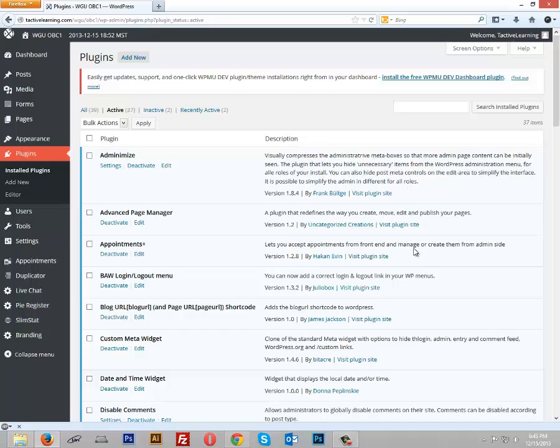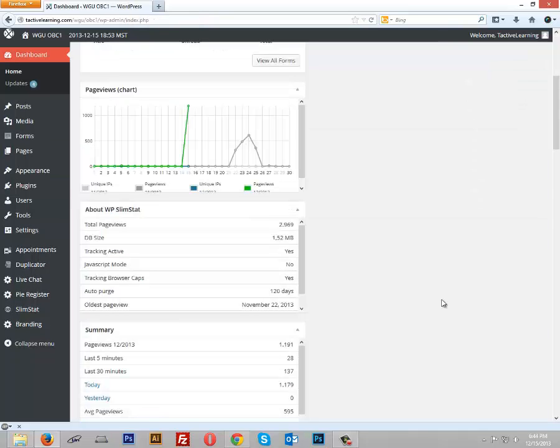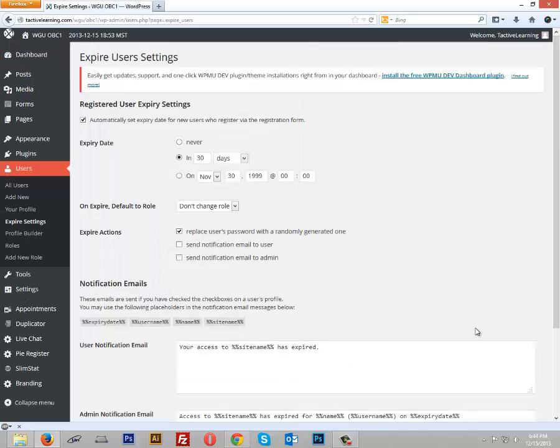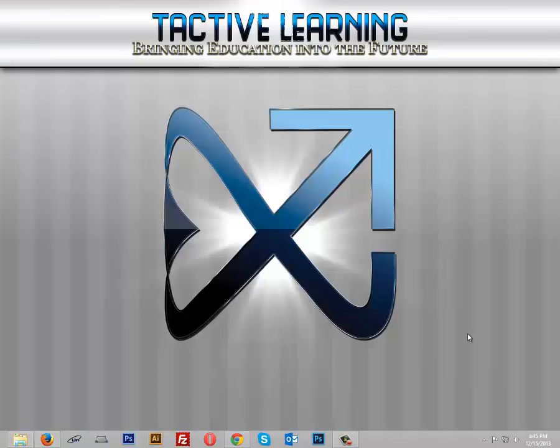If you find something that you do not need or no longer wish to use, you can deactivate it, or have us deactivate it for you. As an instructor, you're given full control over your course and all of its contents, including how expirations work, with what users, and what they see when they're expired. We have a lot to offer you here at Tactive Learning, and this was just a quick view of what we have. Thank you.